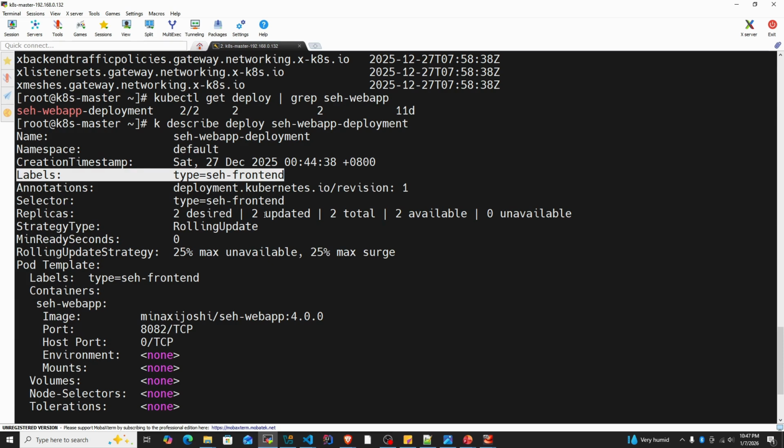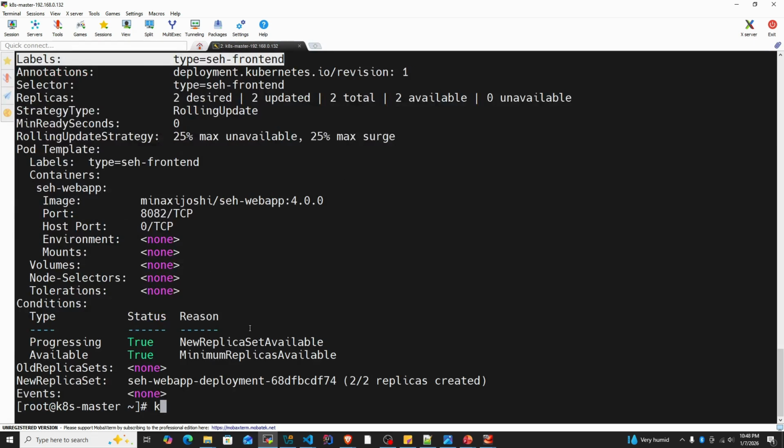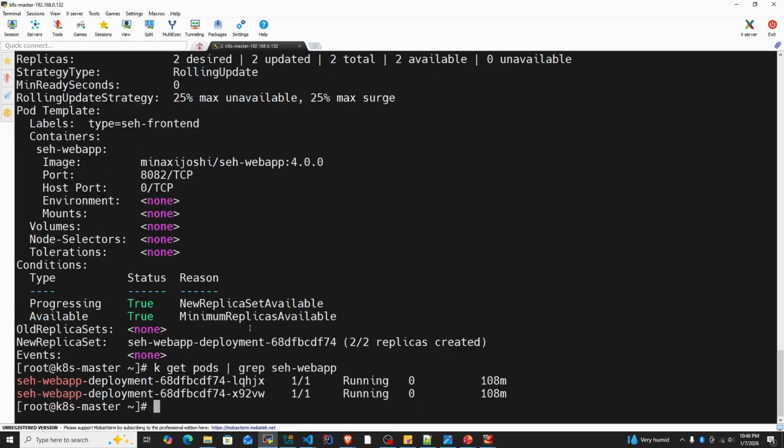Let's quickly verify the pods as well. For that, kubectl get pods | grep SEH-web app. From the output we can see 2 pods are running. Both pods are in running state. Each pod has 1 by 1 containers ready. This confirms that our SEH frontend application is up and running successfully.